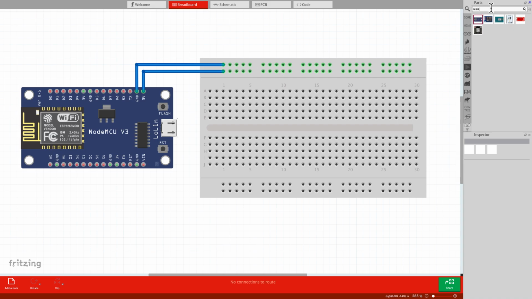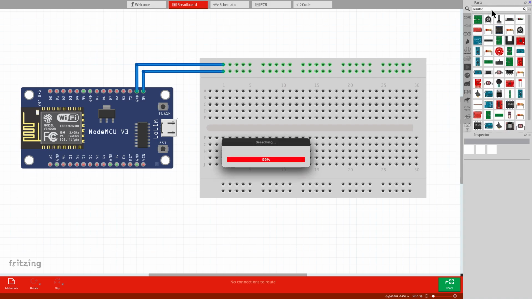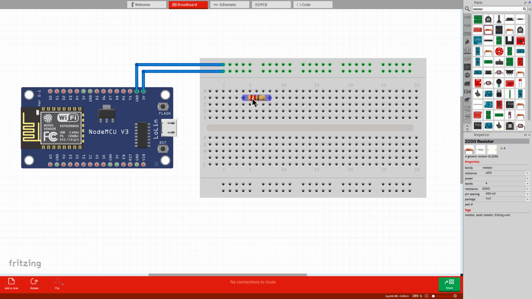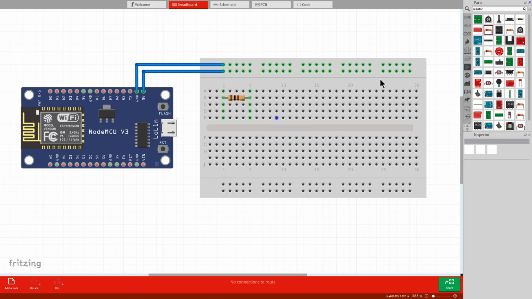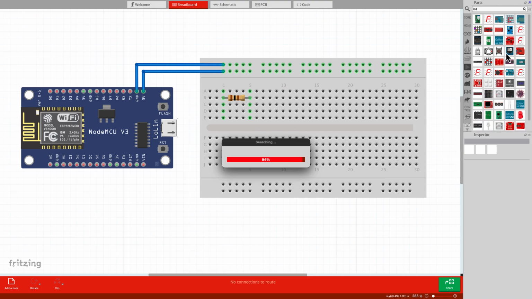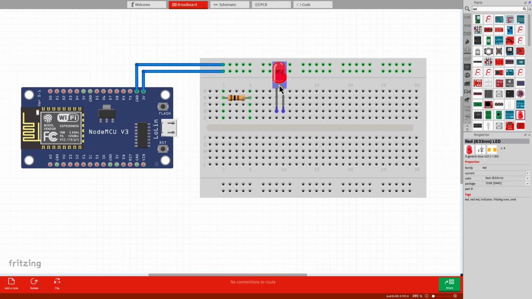Let's move forward and start adding simple components. On the right hand side, you can search for resistors and drag and drop them to the breadboard. You can also select the amount of resistance or the value of the resistor. For example, in my case, I've selected 100 ohms. In the physical circuit, please make sure you are selecting the 100 ohm resistor.